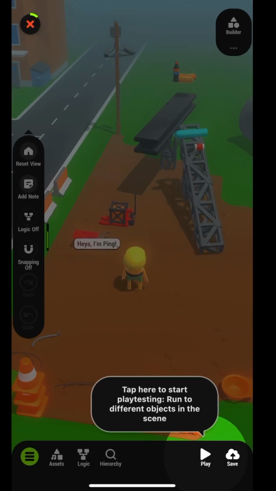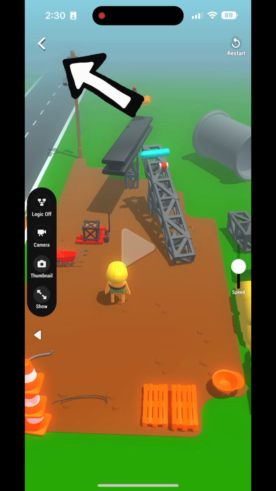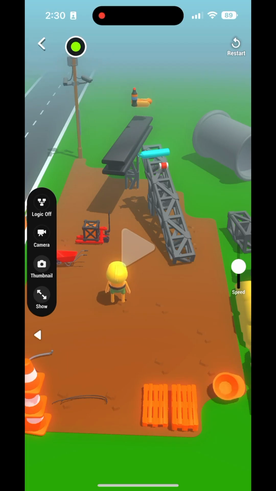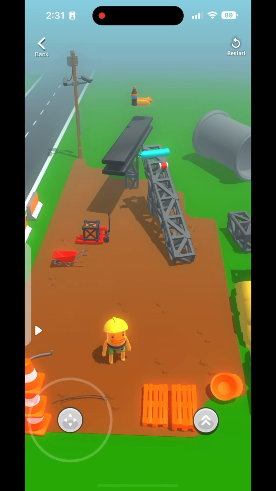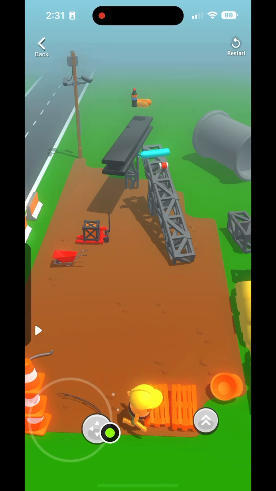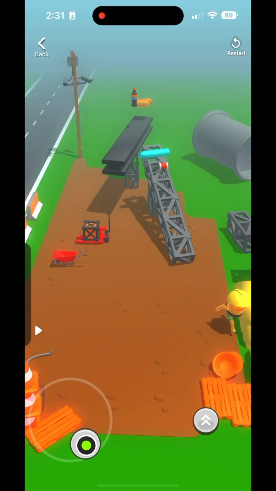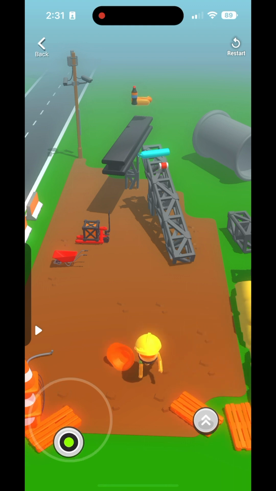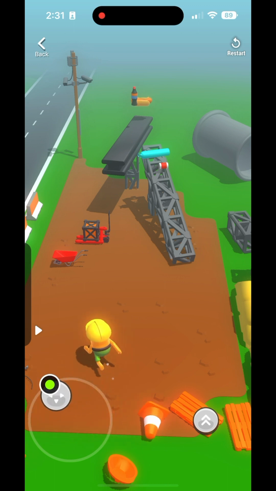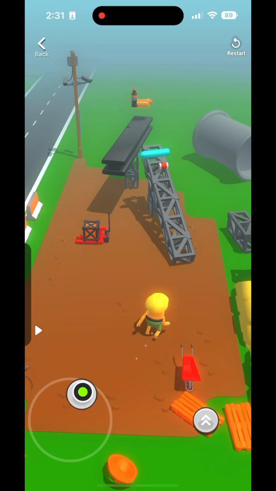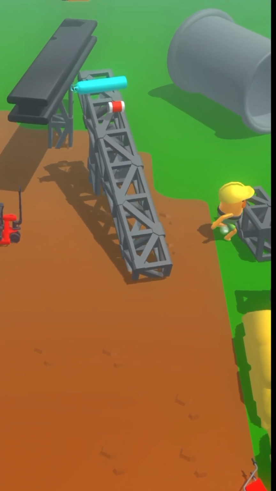Tap here to start, run into different objects in this scene. Tip, return by tapping back. And the back button is up here on the left. That'll take you back. Okay, so we got the D-pad that controls the player around. Looks like the camera stays still and our Ping dude can jump. These wooden crates are dynamic objects as they move around in the world when they come into contact with Ping. And we got some cones. These are also dynamic objects. We got the wheelbarrow. Move that over here. Okay, this beam over here looks to be an unmovable kinematic object.